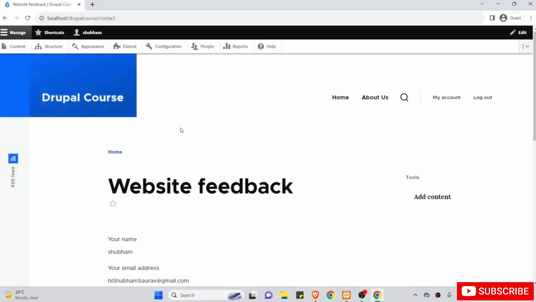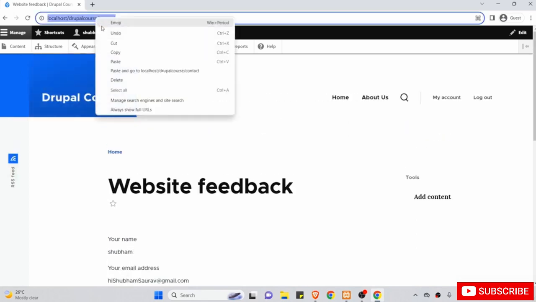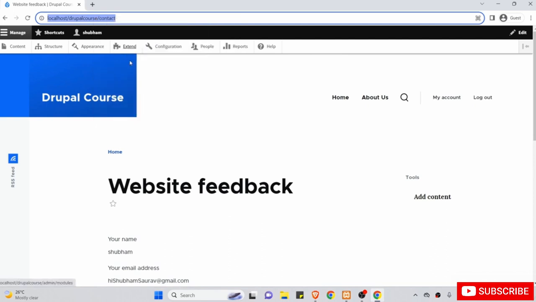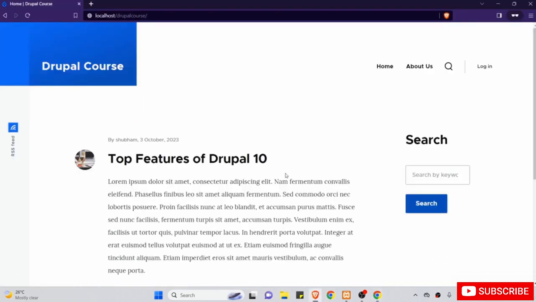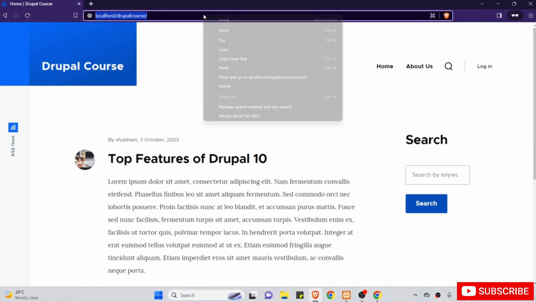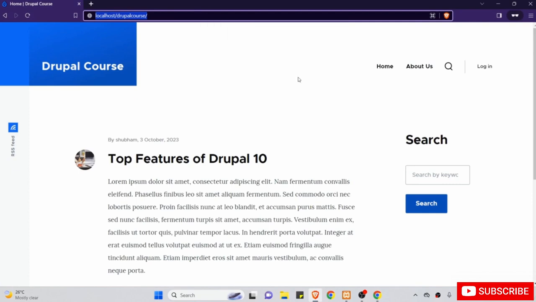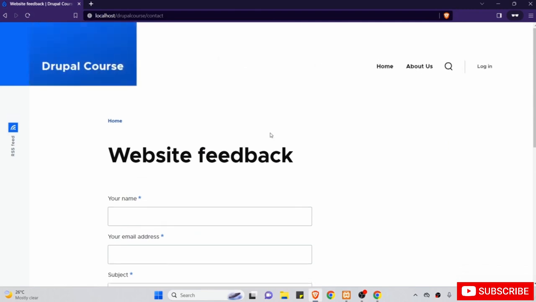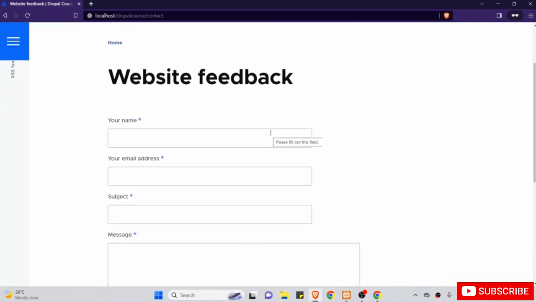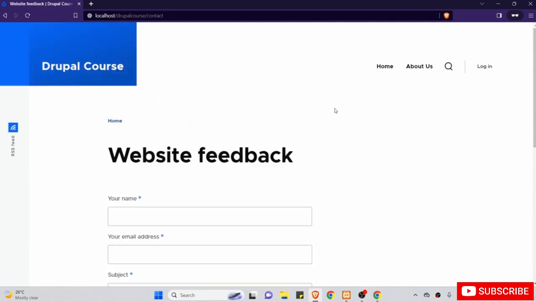So let me show you. First I will copy this link like so. I will right click, and then I will click on copy. After that I will go to my Brave browser, and then I will paste that link right here. So paste and go to localhost /Drupal course/contact. And here you will see that this contact page will look different to people who are not logged in. Alright, now let us go ahead and add this contact page to this main navigation menu.